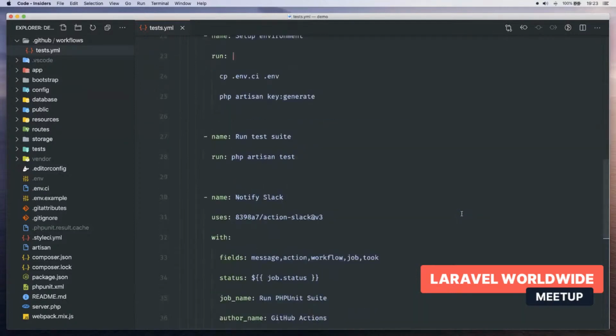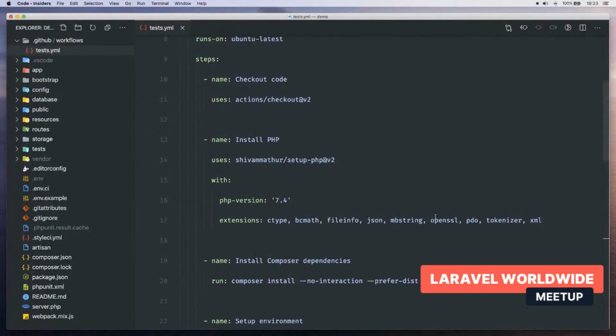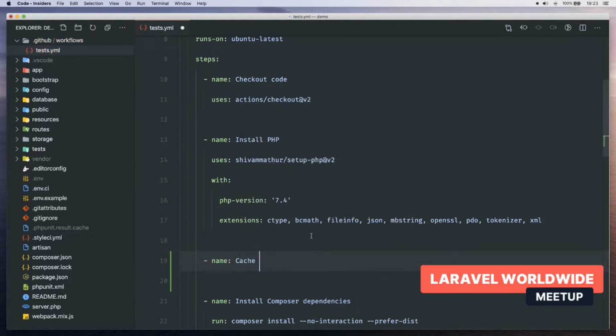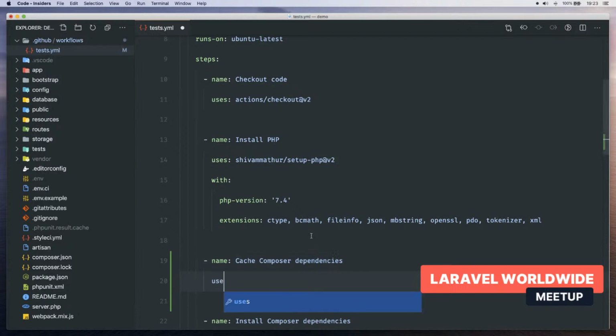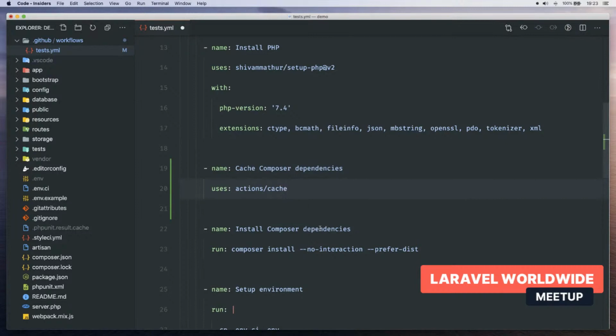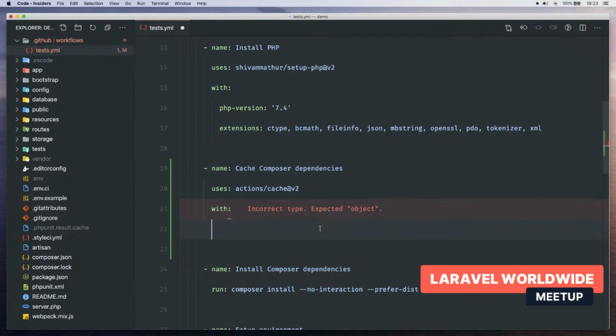The other thing that I wanted to cover quickly is, you've noticed every time we run a workflow, our Composer dependencies are being installed fresh. There's no cache, there's no memoization of those dependencies. So there is a way of working around this, and I'll cover this now quickly. I'm just going to create a new step above our Composer dependencies, and I'll call it cache composer dependencies. And we're going to say what action it uses. Now, GitHub themselves also provide this action. It's actions/cache, and it's v2. And there are some arguments for this.